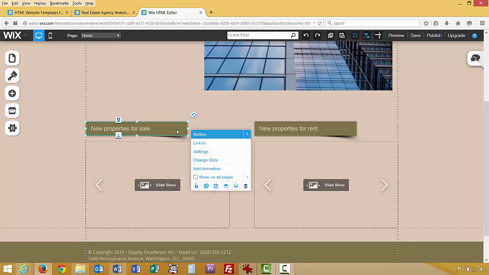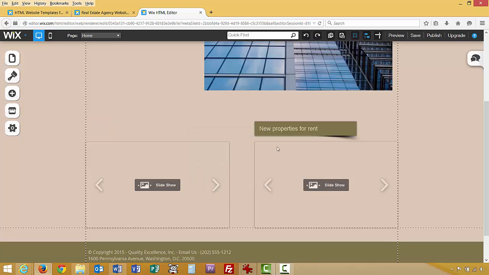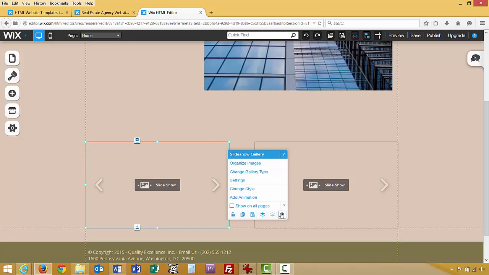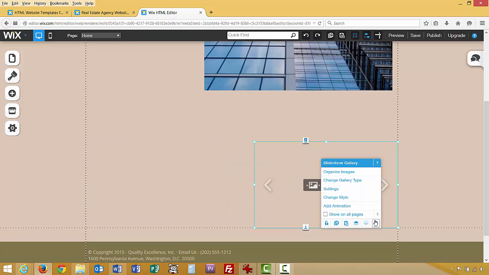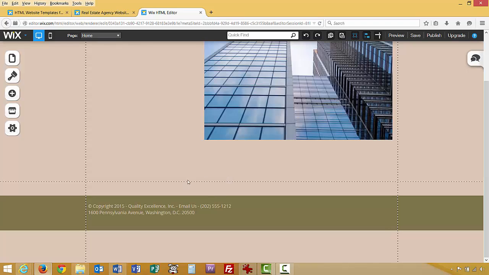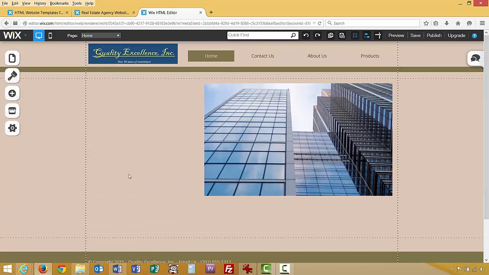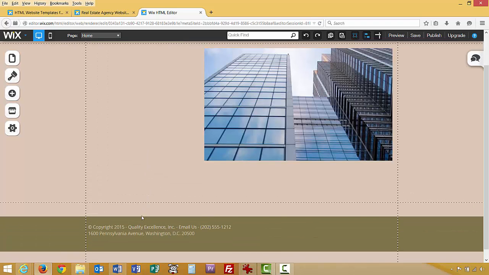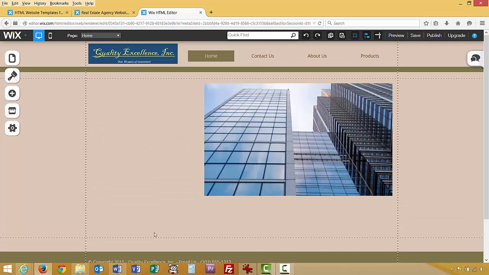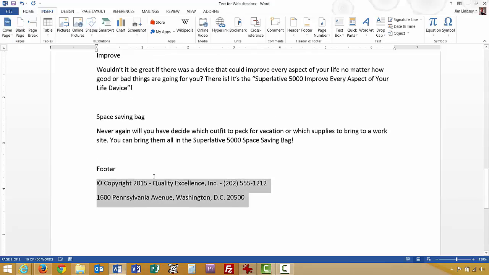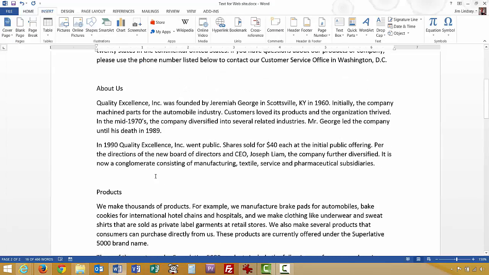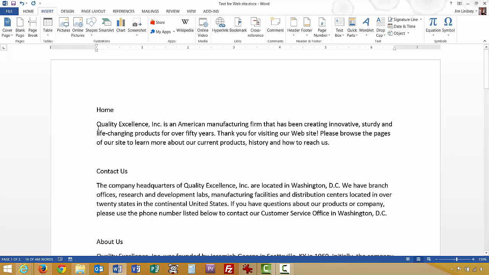Right now I have too much stuff. These are all things that came from this template, and I don't need those, like slideshows and things like that. All I want on my home page, and you'll see that the page basically resizes according to what you have in it, is, I typed this in advance, a statement saying who Quality Excellence Incorporated is, and welcoming people to the site.